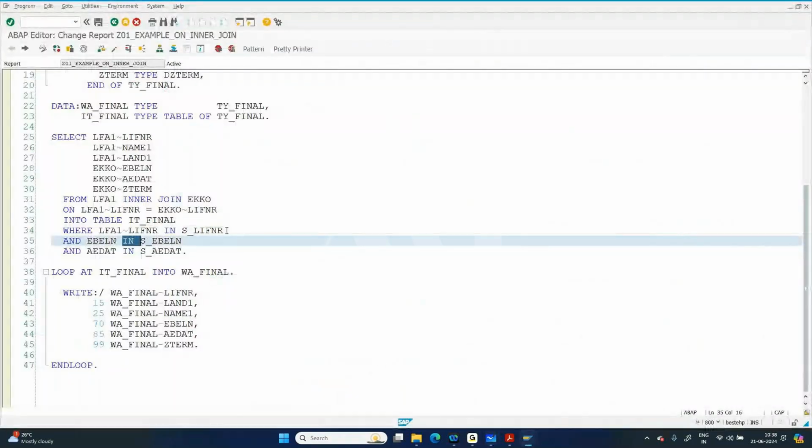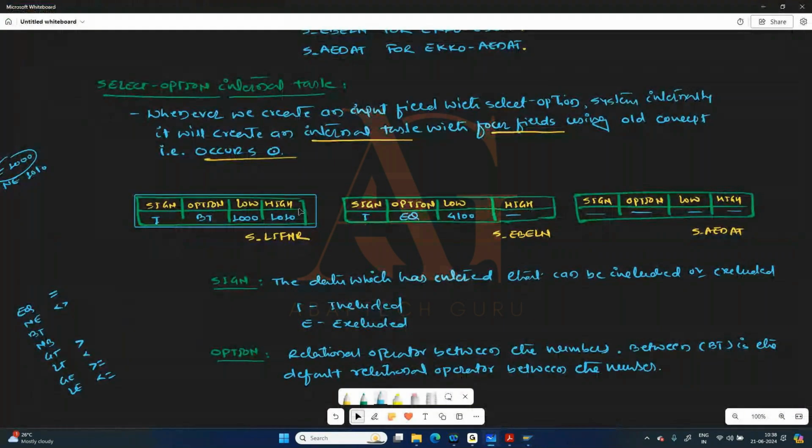Now I will come to the point of why we are writing it as IN. While fetching the data from the database, you need to filter the data. Whenever we create the select option, it creates an internal table in the background. When filtering the data against this internal table, you need to consider all four columns. Am I right? You need to consider all four columns.